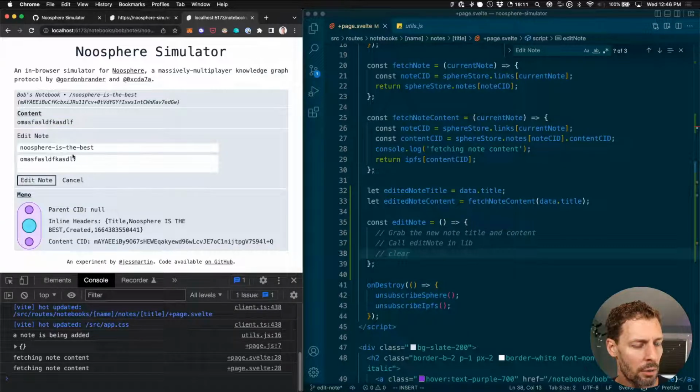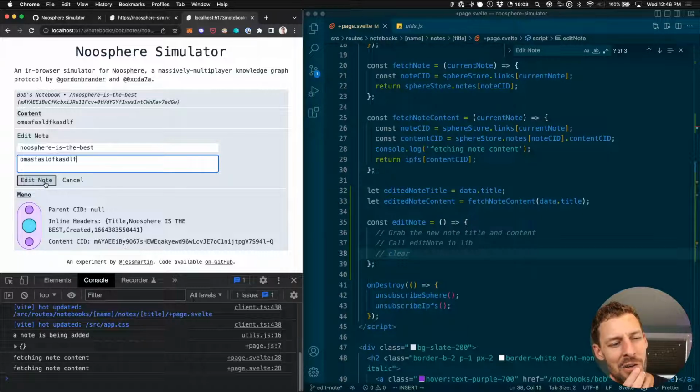How do we want to do that? Or what would we like to do here? So when I click edit note, probably it should take me to the new version of the note, I'm guessing. Yeah. That'll be interesting.